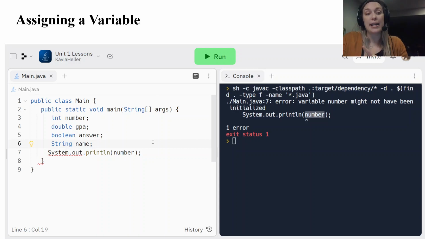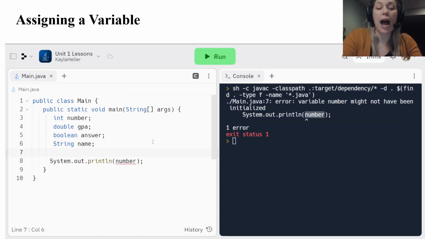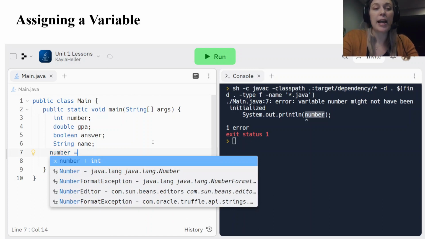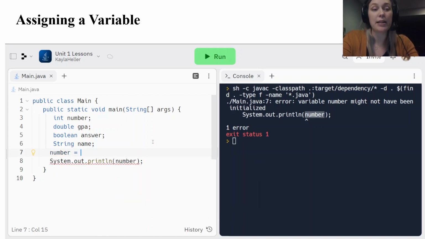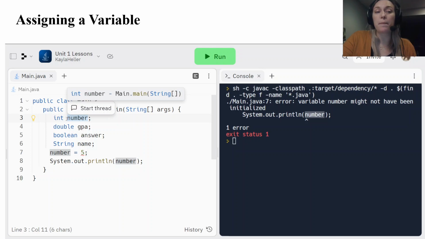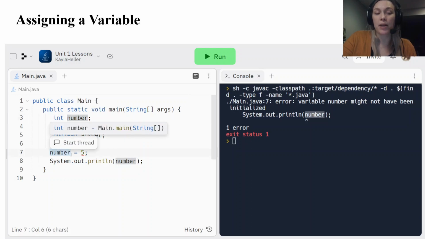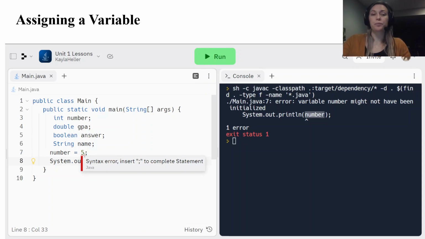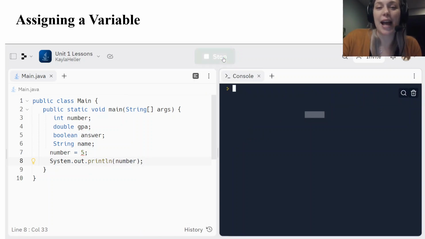That's where assigning comes in. So I would use my variable name, number, and I would have it equal to, that's my assignment operator, let's say 5. Number equals 5. So number is the name of my identifier, equals 5. 5 is an integer that I'm going to store in number. So now in that container called number, it's going to have a 5.